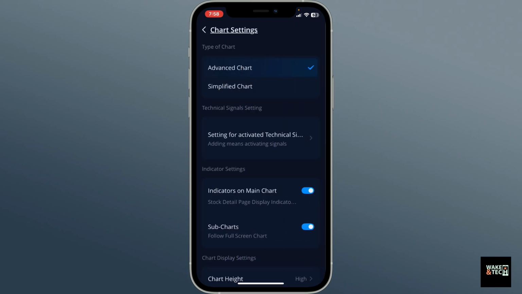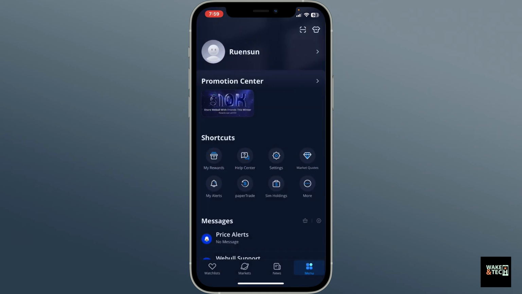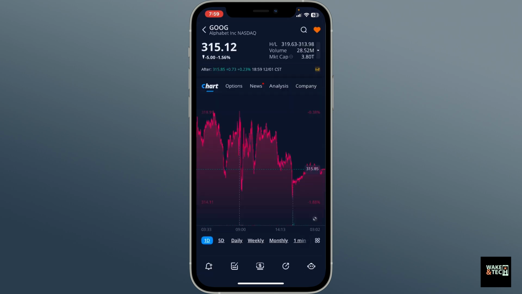Now go to the top and under type of chart, you can select either advanced chart or simplified chart. Select any one option and you will then be able to change your chart type in Webull. Now go ahead and open up any chart to see the difference. So that is how it's super easily done.